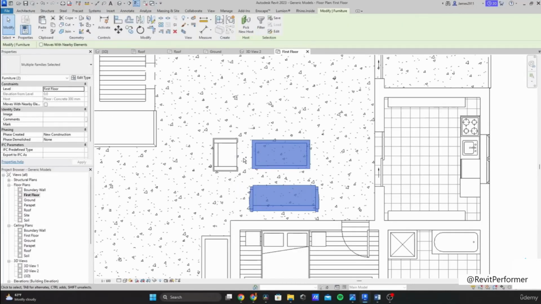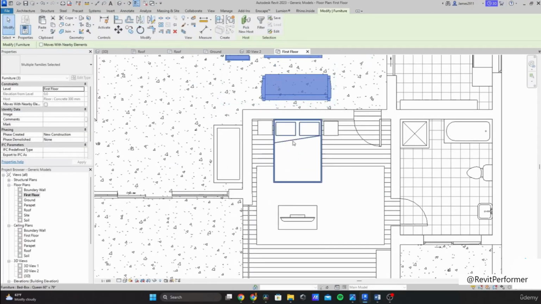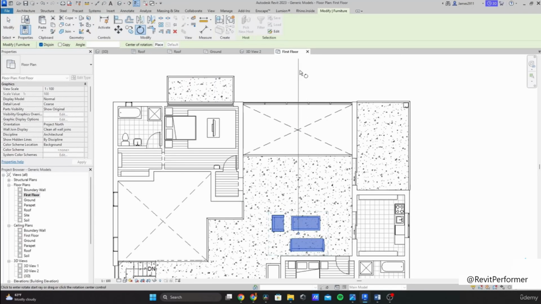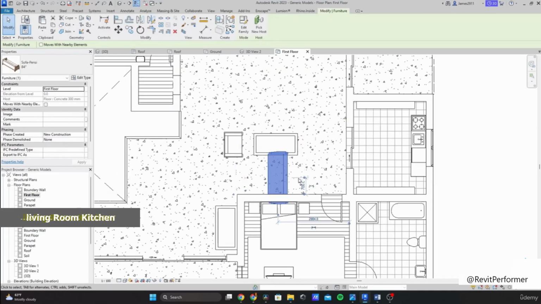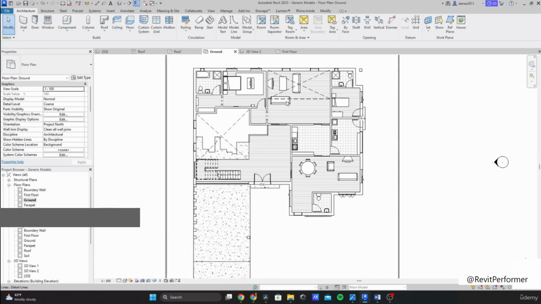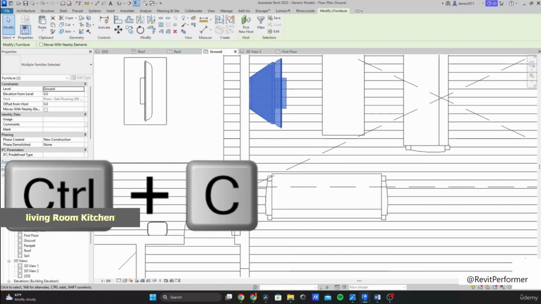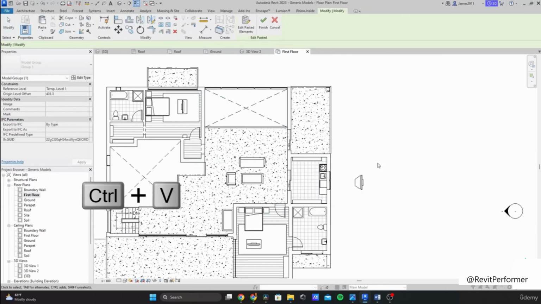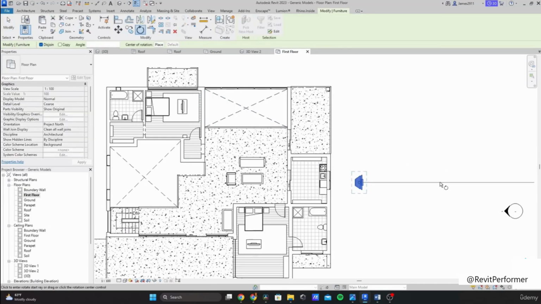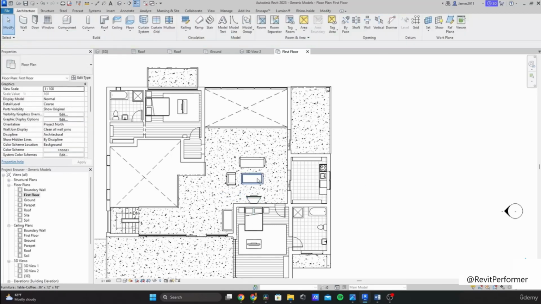Everyone, and welcome back to this new lecture all about Revit. Today we'll be learning how to do the furniture in the living area and the kitchen. First of all, let's get the TV from the ground. So, Control C, go to first floor, and Control V. Replace it here and rotate it according to your needs.